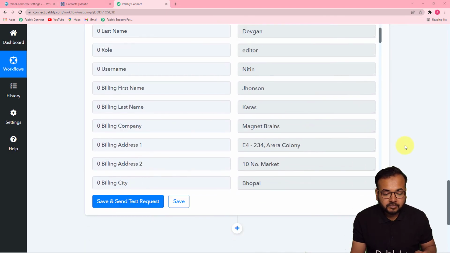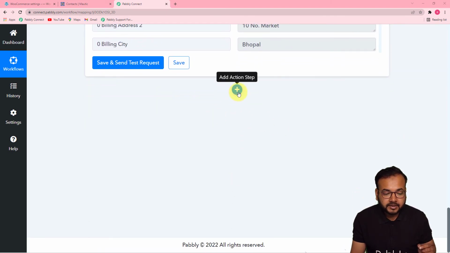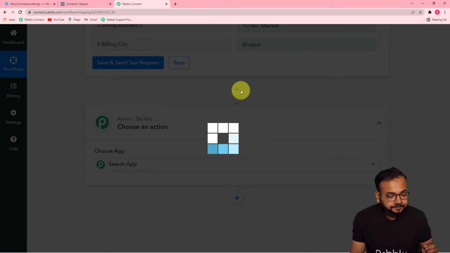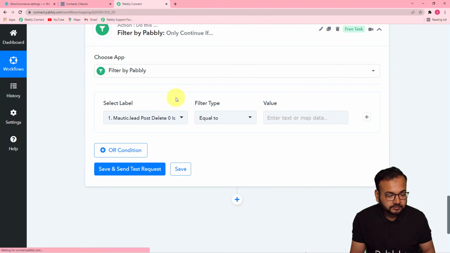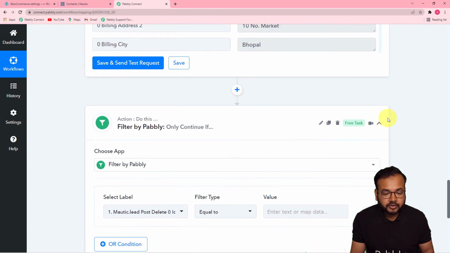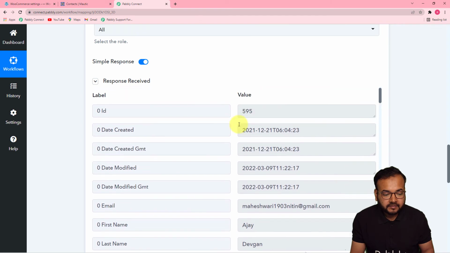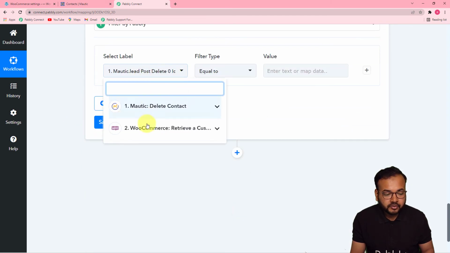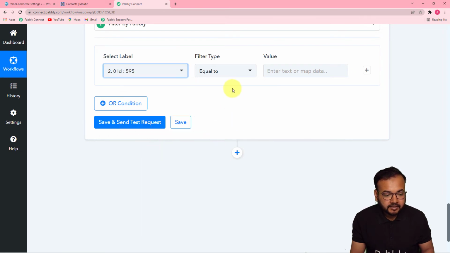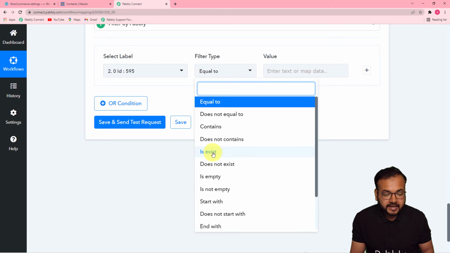For that to happen, I'm just going to apply a filter step here. Just click here on this plus icon, and from this step, select filter. And here it is asking for select your label. So here I'm going to select this label here, which is the ID label. Okay, so when you click here, it will show you the previous steps, and from this WooCommerce step, map this ID, make the filter type is exist.